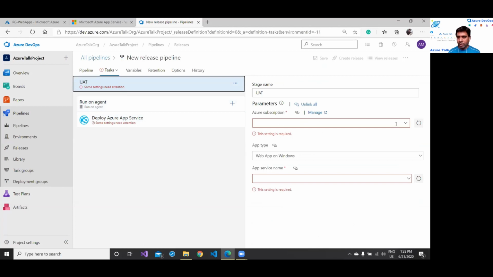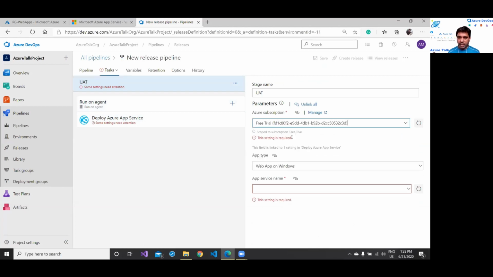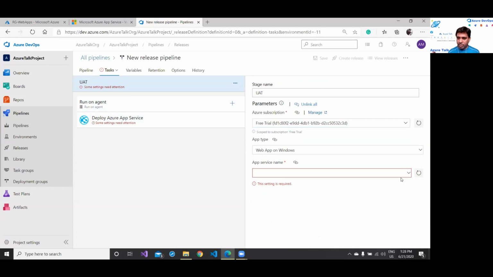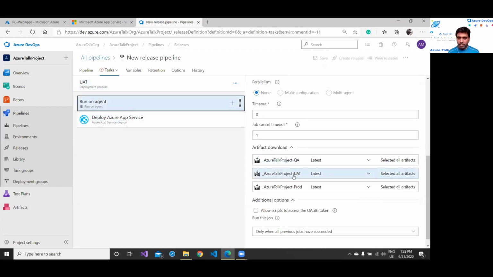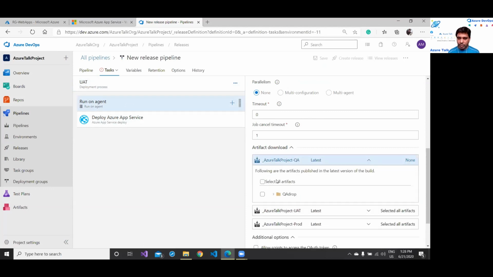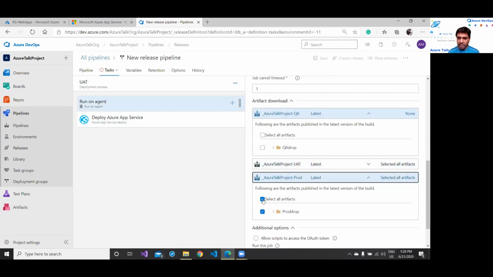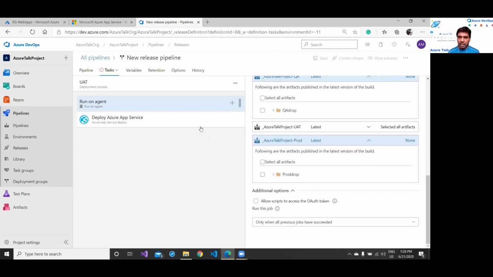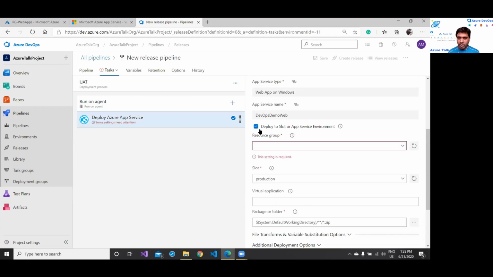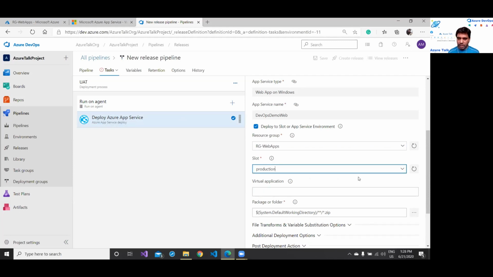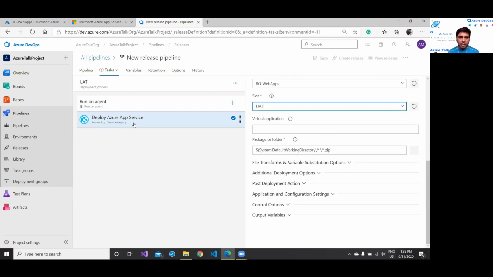Now go to the other UAT one. Same kind of setting would do in UAT as well. So go here, select the subscription, name of the app service where we wanted to really deploy this. So my application name is this. Go to the run on agent, and don't change anything here because we are onto UAT. So I deselect the QA part and select only UAT. Go to deployment service, and here choose a deployment slot. Pass the resource group here, and go to which slot you wanted to deploy on. This is UAT. Yeah. And all things are okay.